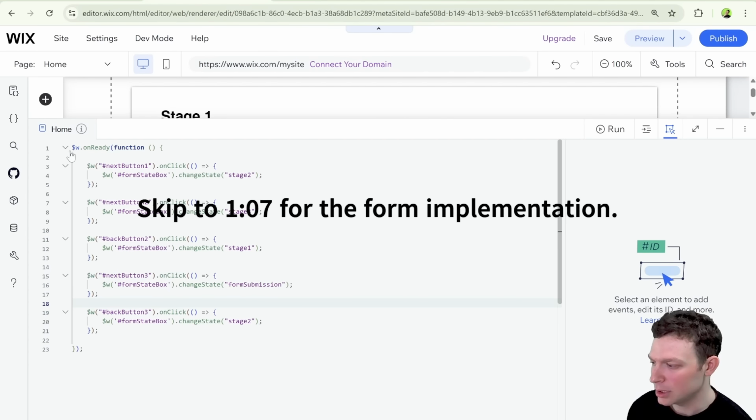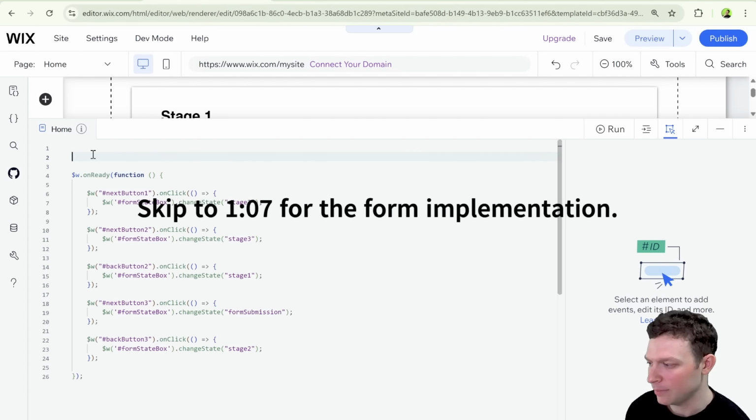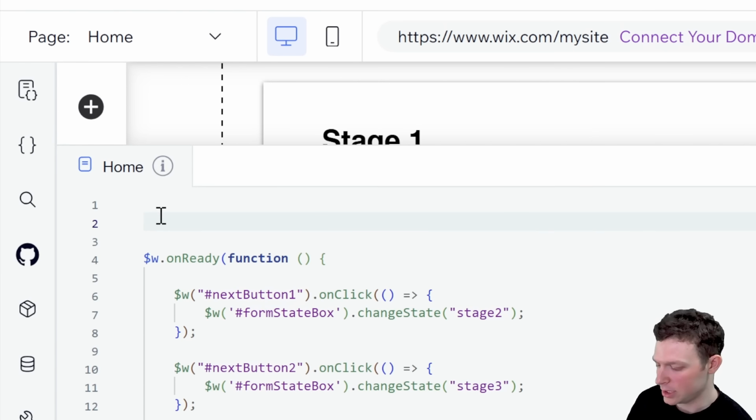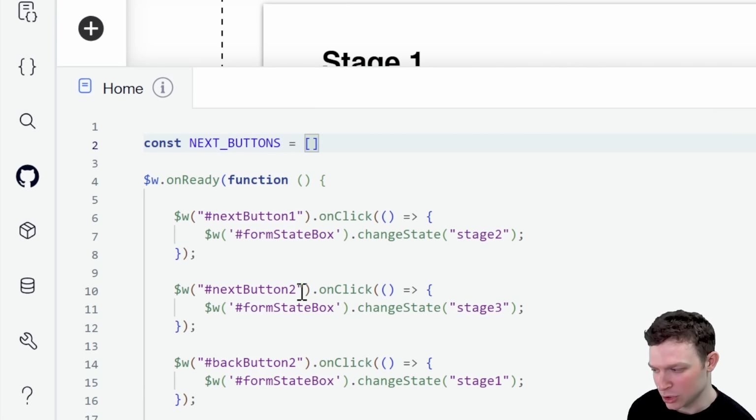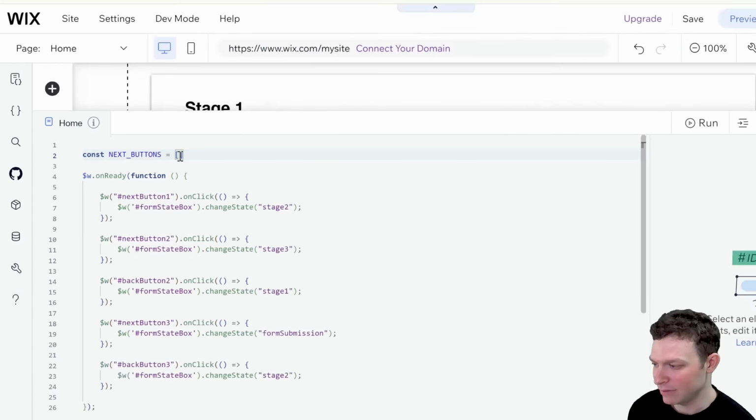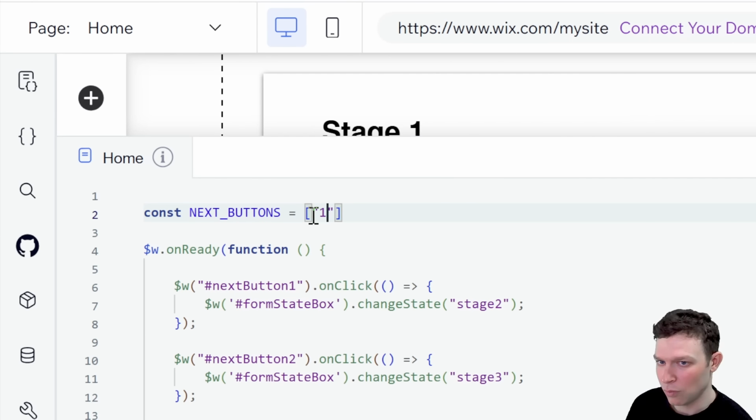In order to do that, I'm going to create an array up here on top. I'm going to call this const, and this is going to be, let's say, our next buttons. And here I'm going to put the differentiating identifier between our different buttons. All of our buttons, we named the same thing. So we called them next button 1, next button 2. Really the only difference here is 1, 2, 3, etc. So here inside of the array, I'm going to have 1 and 2.